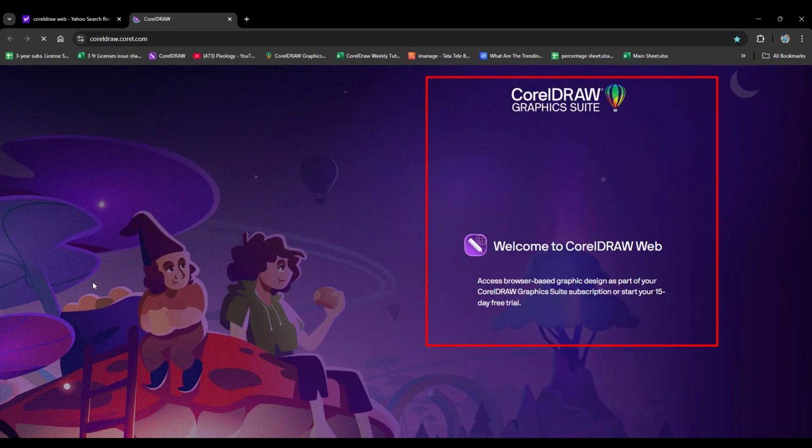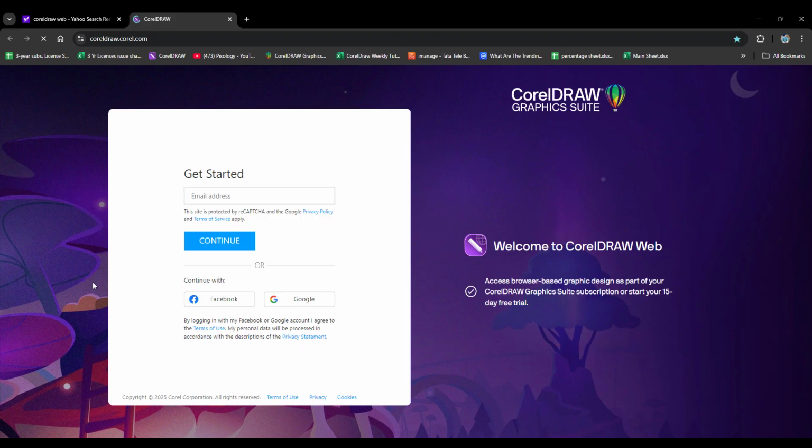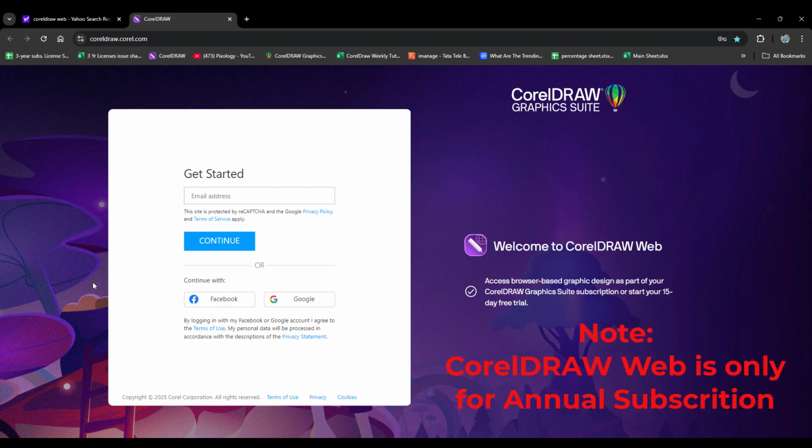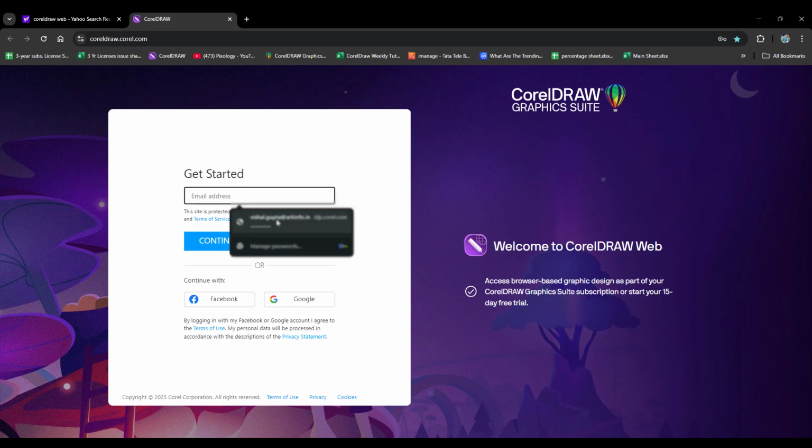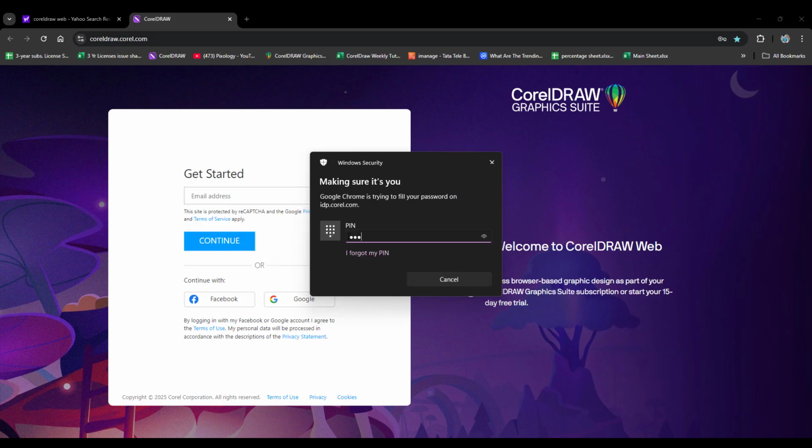So when you open it for the very first time, it will ask you to log in. You need to log in with your credentials. Most importantly, it is only for the annual subscription. If you are using a perpetual license of CorelDRAW, you won't be able to use CorelDRAW Web. This is only for the annual subscription. So I'm going to log in with my credentials.